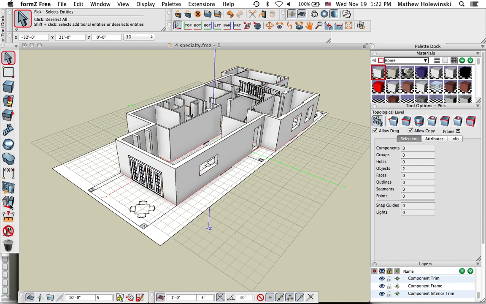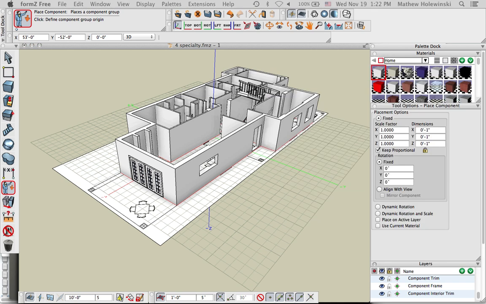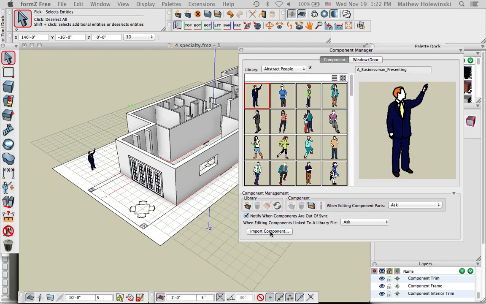We made our own. formZ Free does come with some other types of components of people and trees and things like that, and you can very easily just place those into the scene. You can also import components from any other file format that's out there. Go to the Google 3D Warehouse or a DWG file, AutoCAD file, whatever you have.